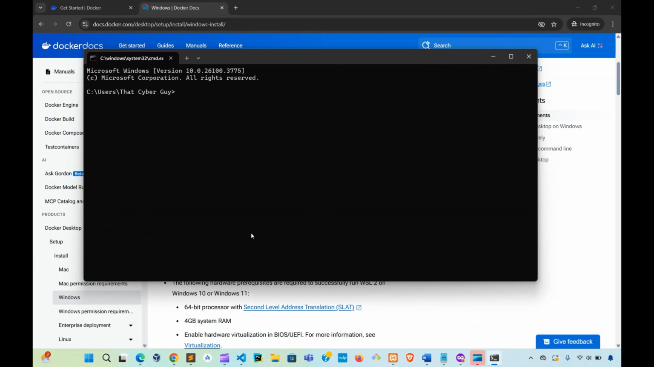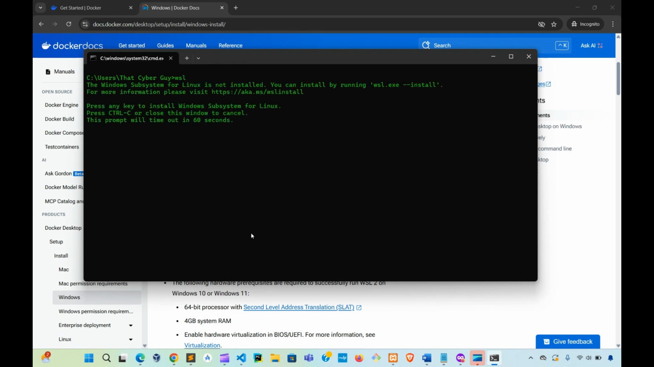Alright, let me change the color. I love that color. Let's just type WSL and hit enter. So it is not installed on my system. I can press Ctrl C to close the operation. Now what we are going to do is try WSL. I think WSL is like Windows Subsystem for Linux, something like that.